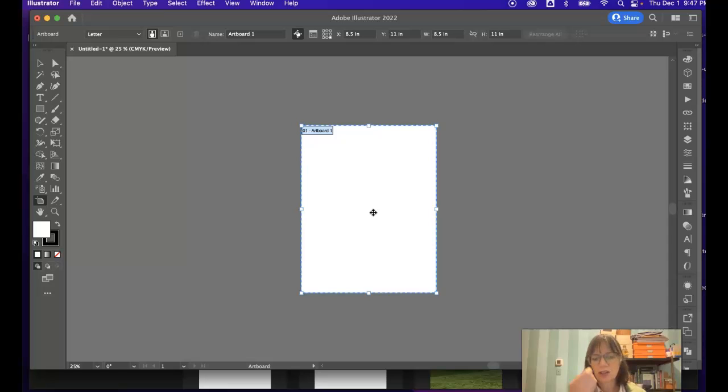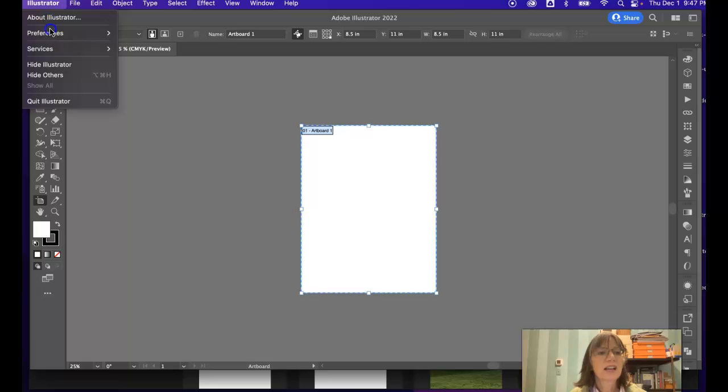InDesign keeps it more organized, with orderly pages, where Illustrator lets you be more free. And it's the nature of the program. Illustrator is more for creating artwork, and InDesign is the program where you organize all that artwork. So now we're going to look at the headings up here, which are very similar. You start with the program menu, which has the preferences like I spoke about before.